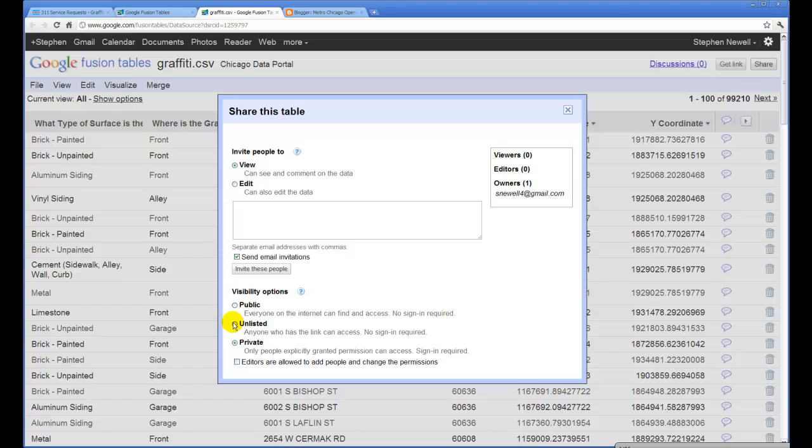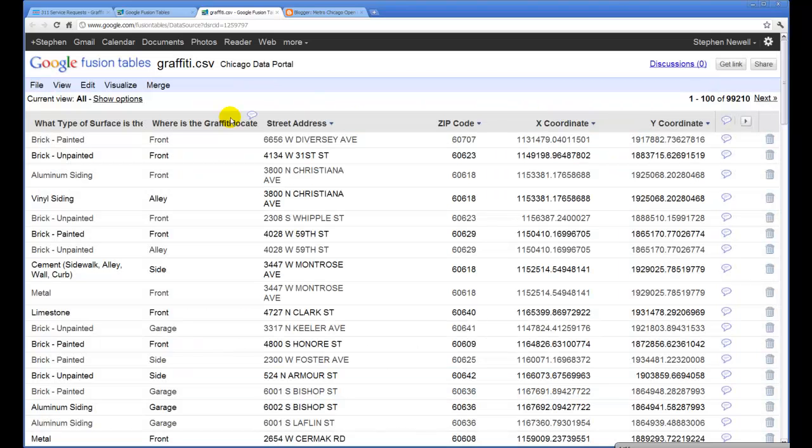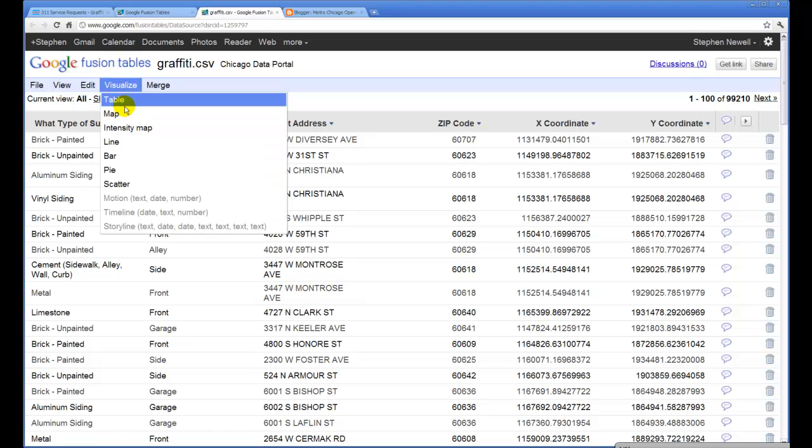I can either make it unlisted, which means if I pass the link to someone, they can see it, or I can make it public so that anyone can search for it and see it. I think I'll leave it as unlisted right now. Close the box, and we will now click to see the map.